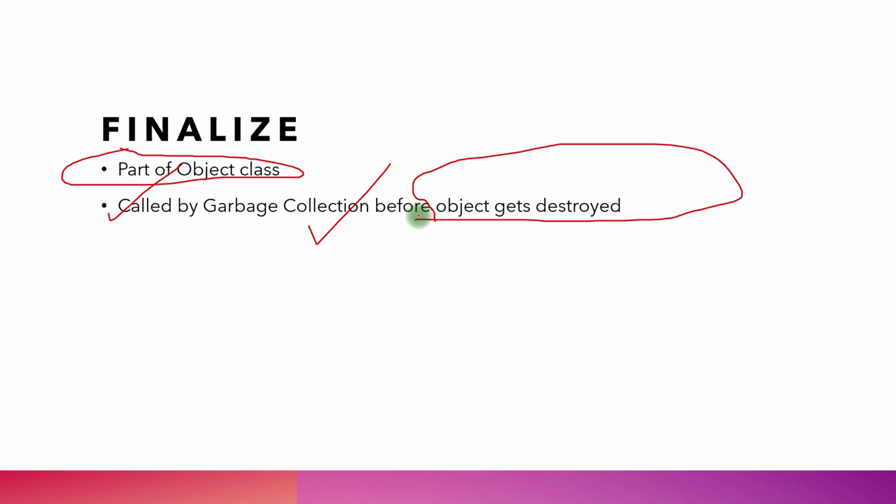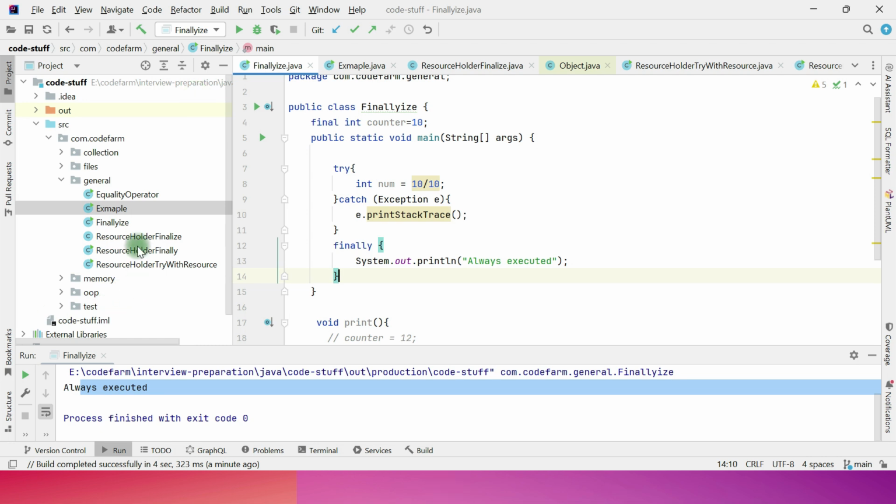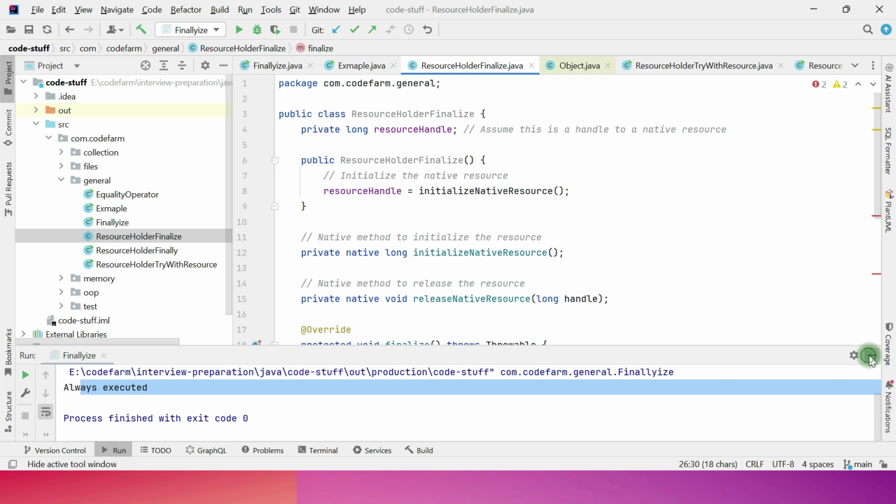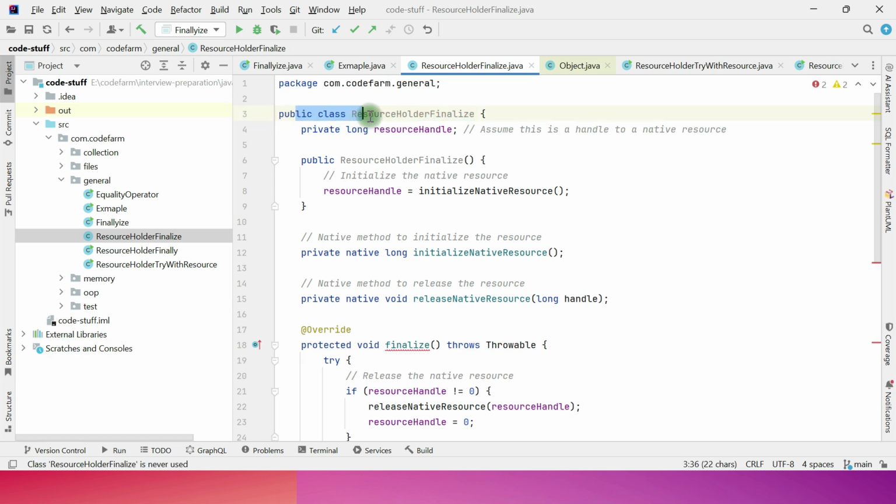So when that process gets kicked in and we have this finalize method implemented, the finalize method will be executed during that cleanup process. So let's see how this is used. I have created this class, let's say Resource Holder. Finalize method is there, right? It has this constructor and this resource handle.